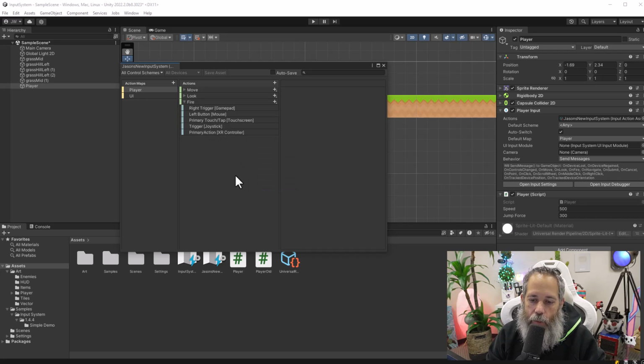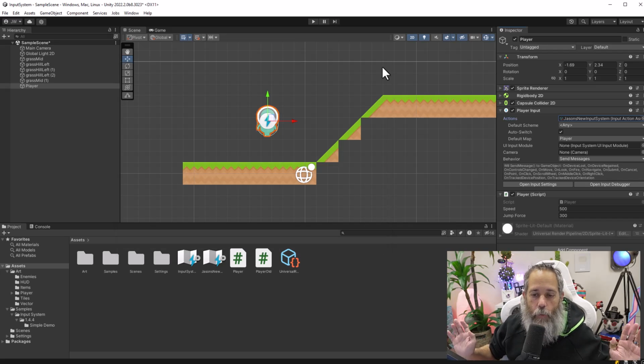But you can see how easy it is to set this all up now. It used to be very complicated. It used to be a whole bunch of steps. Now it's just kind of straightforward and I like it. I'm going to stick with this going forward.